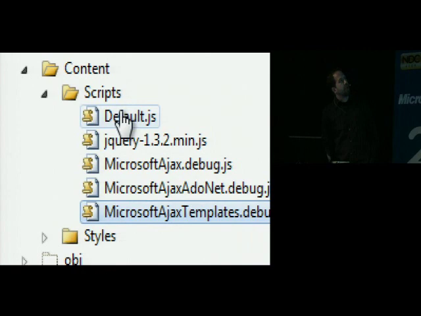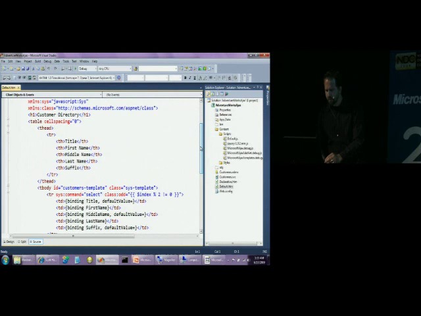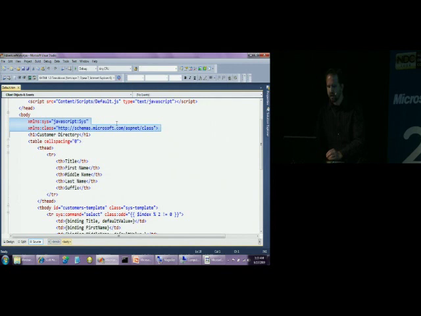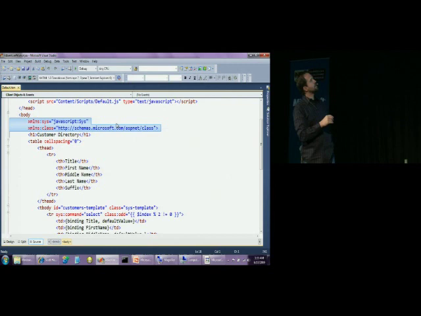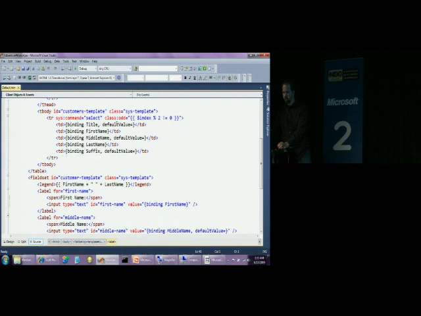So let's look at our page first, and then we'll look at our default JS. In this case here, we're going to bring back some customers. And I'm annotating the HTML. I've added a little name. Because this is XHTML, I'm adding some additional namespaces here. Just some annotations. And then notice here we've got customers template, customers, plural. And then we've got customer here. So we've got a master detail relationship that we're going to set up here.